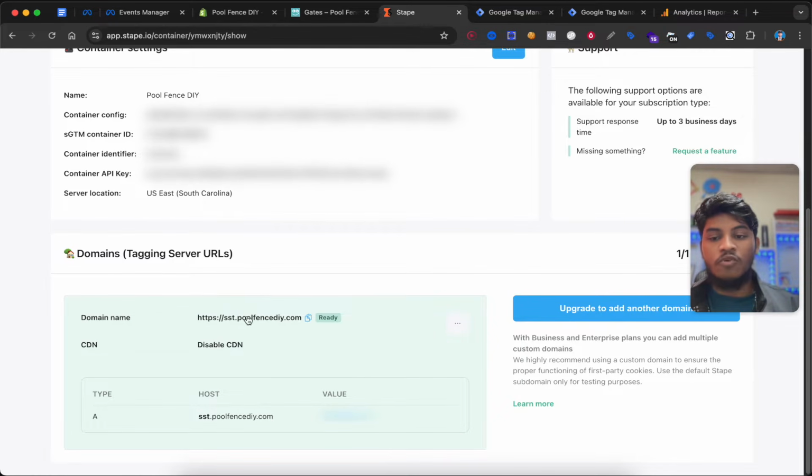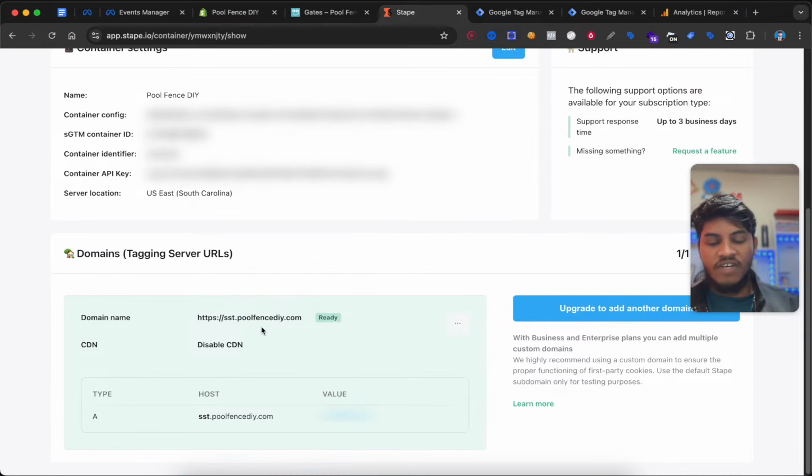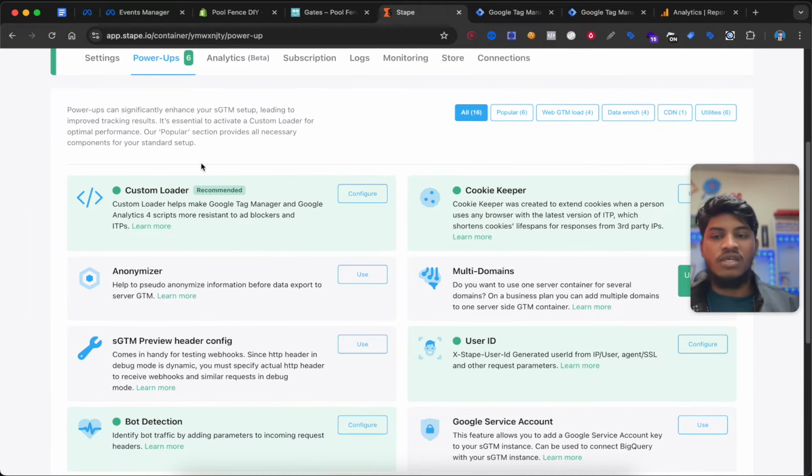I created a subdomain and added the DNS host value to the domain section. After waiting 24 hours, it became ready. That means our subdomain is perfectly verified. Then I copied the domain and added it with this data layer. After setting up the first party domain, I went to the power ups and created the custom loader to bypass the ad blockers and the iOS devices restriction.